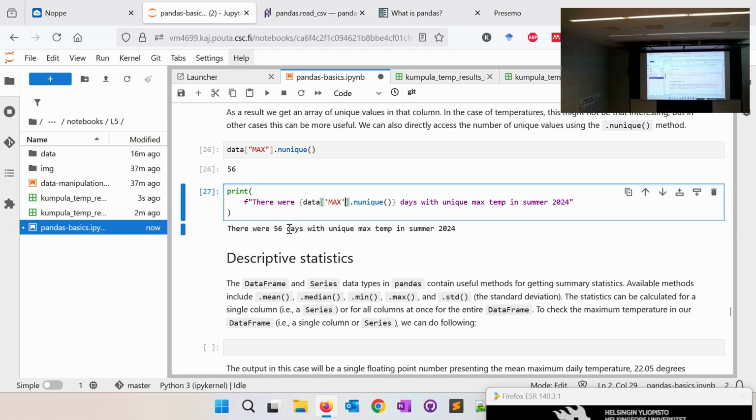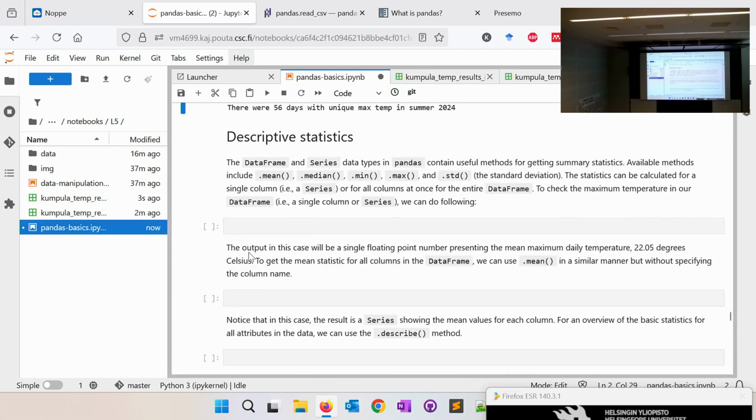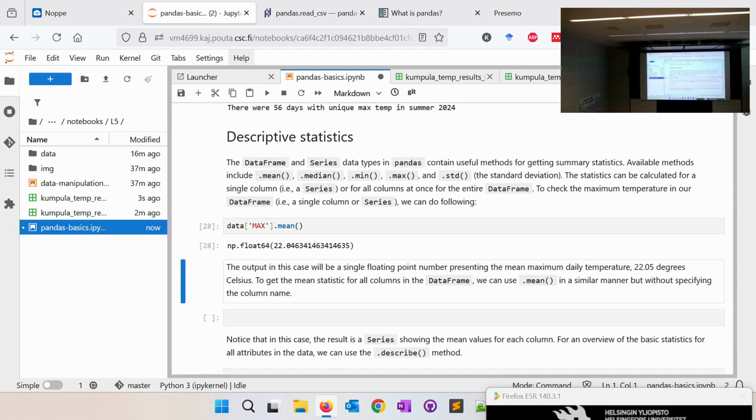Another useful thing you can do with pandas is to get the descriptive statistics fairly easily without using any other statistical libraries to calculate things. So I'm going to use, again, the same column. So using mean, I can get the mean value of this column. And it's going to return a numpy float. Doesn't matter. It's just a float, 22.04.